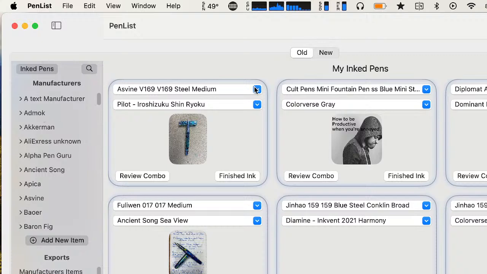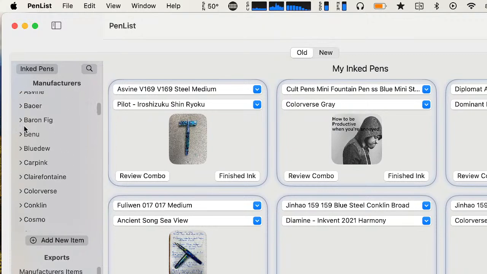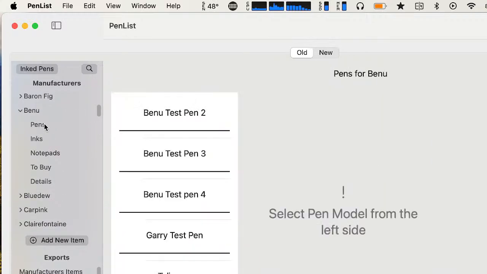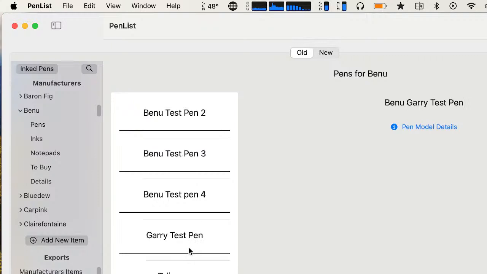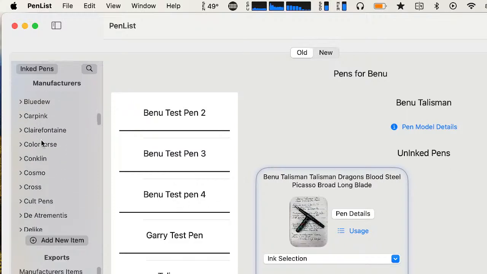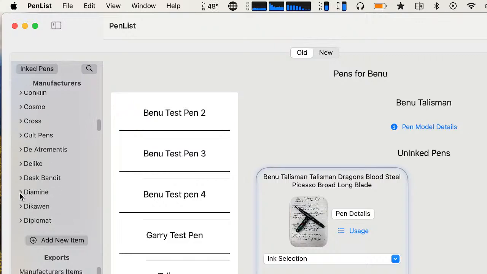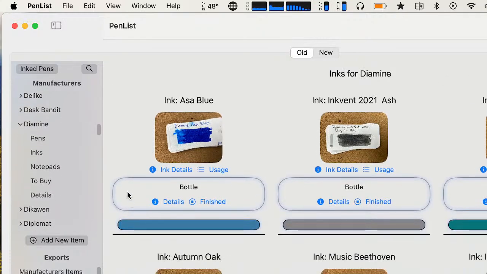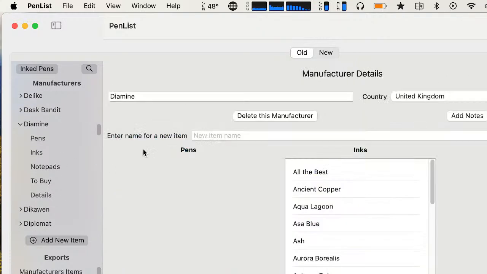So this is very similar to the existing interface. So it's a bit clunky. We've got here a menu where I've got all the manufacturers. And so if I go and select Bennu, if I open it up, I can then go and look at my pens. This is test data, remember, so I've got a number of test pens. So I'm going to select those test pens and Talisman. I can go and select ink for them. For inks, I'm just going to go down to one that I know I've got some ink in it. So Diamine. So I've got inks. And then I can look at my manufacturer's details, but it's very clunky.